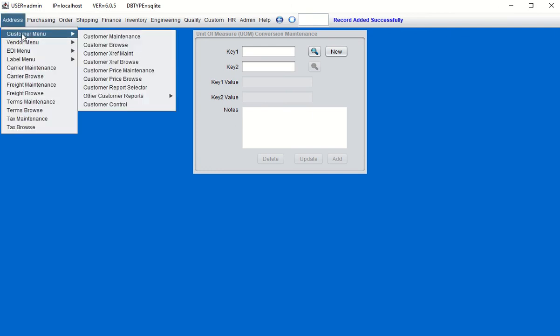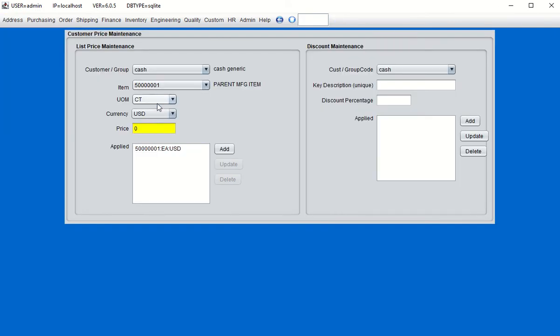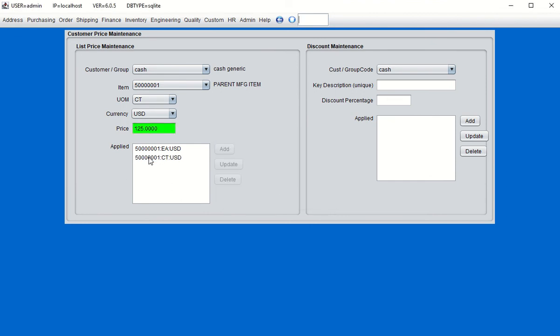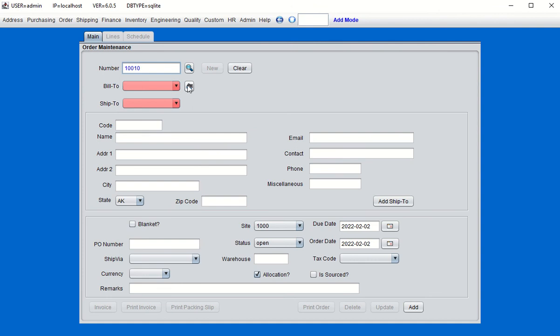So let's go back to the customer price maintenance, and we already have the price for unit of measure of each. Let's create one for cartons. So here we're going to say, let's say $125 for one carton, which contains 12 of the eaches of this item here. So click add, and you'll see that you have a new record in here of cartons at the currency of USD. You can click on these, and this should move these back and forth to whatever the values were. Okay, so now let's go ahead and create an order and demonstrate the usage of that.